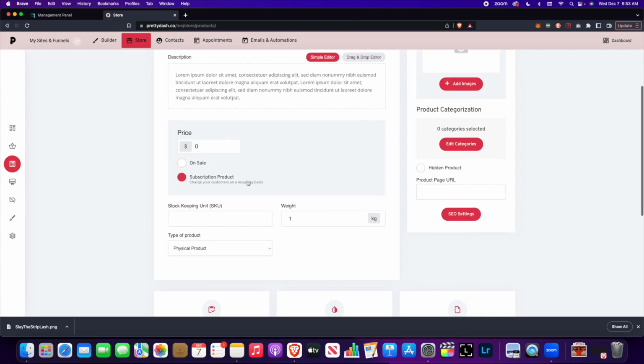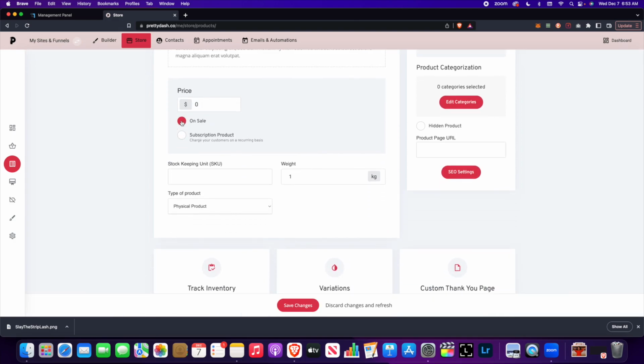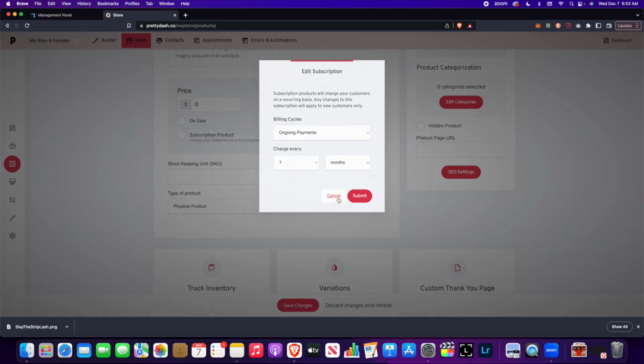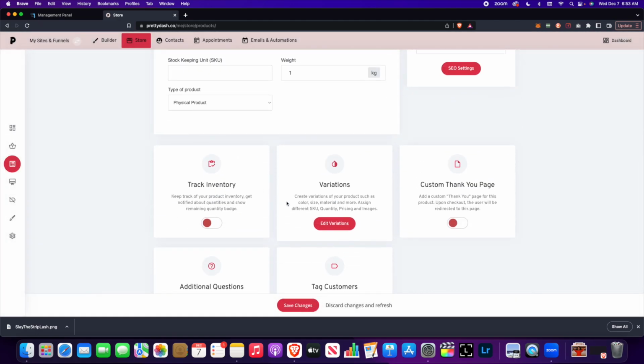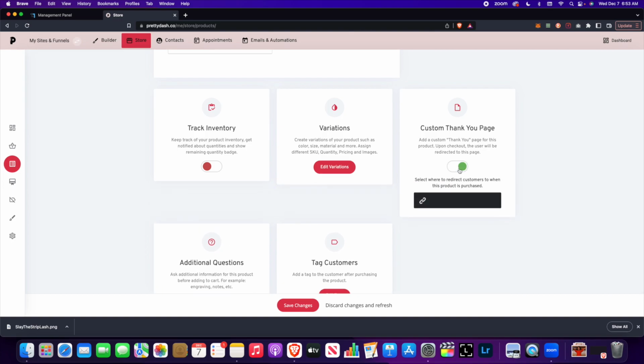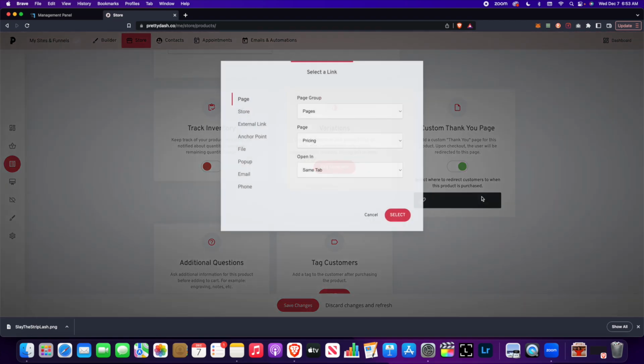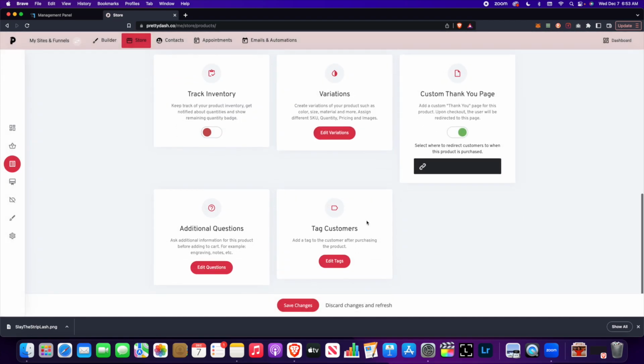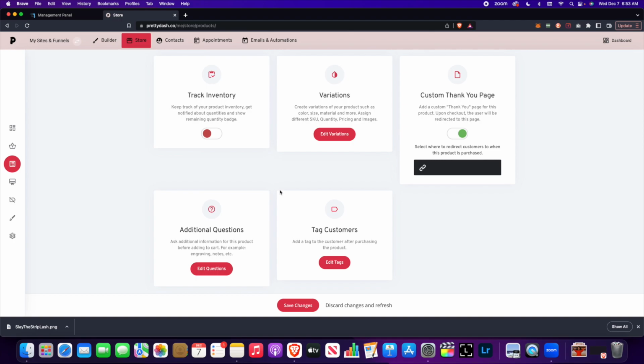And so just quickly for physical, you can add your price, you can put it on sale, you can make it a subscription, you can track your inventory, you can have different variations, you can actually have custom thank you pages for each of your products. So when someone purchases a certain product, you can have it go to a specific thank you page that you create in the builder, and then you link it here. You can tag your customers, so in your CRM, your customer relationship manager, you will see all that information and what tags they're under, and I'll show you that in just a sec because that's the next item.